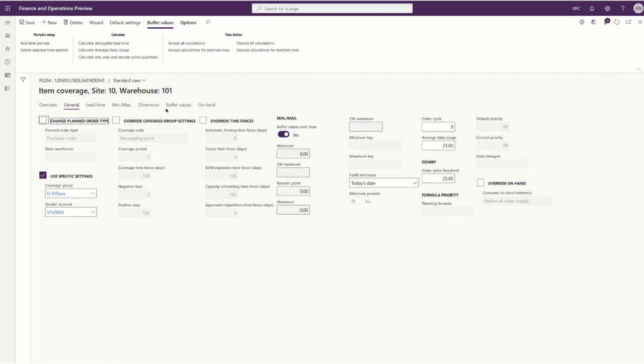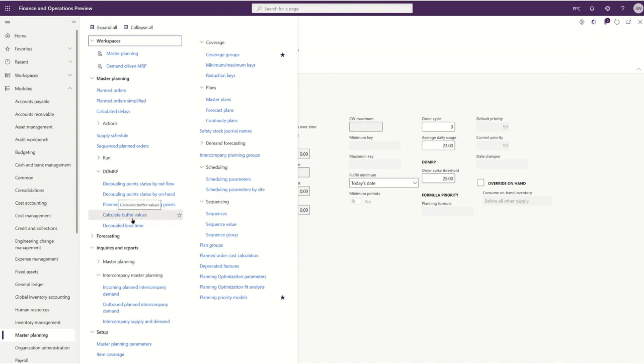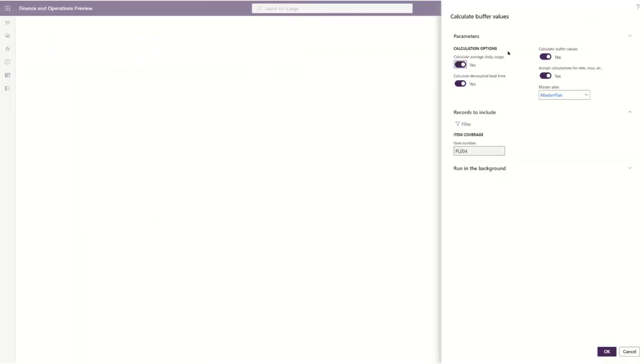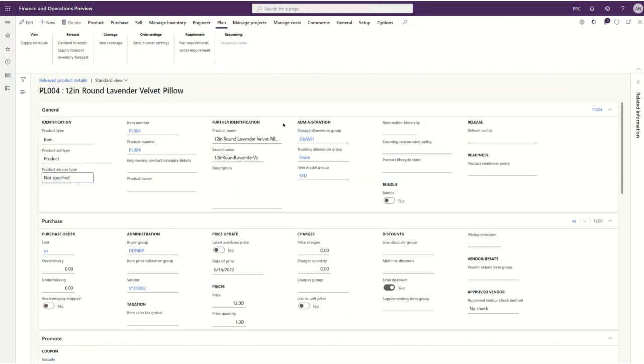From there, we can choose to calculate our buffer values. You'll notice at the top we have new functions for calculating our decoupled lead time, our average daily usage, and our minimum, maximum, and reorder point quantities. So I can do that for a specific item coverage record or in a group by clicking calculate buffer values in the master planning module. I can choose which calculations, whether I want to accept them and which items to run them on, and then click OK. Once that's done, let's go back to our item coverage and see the results of the calculation.